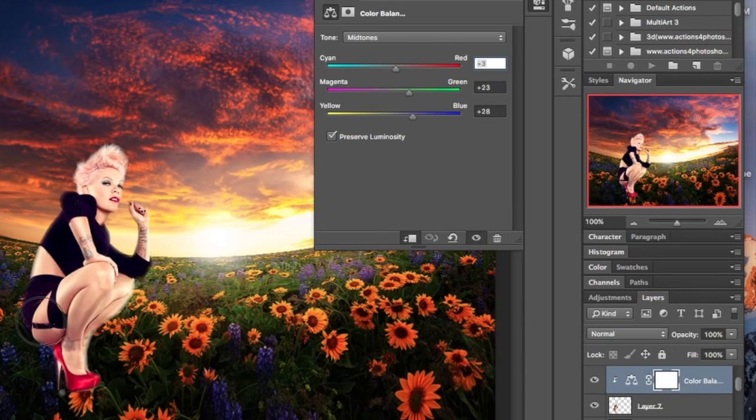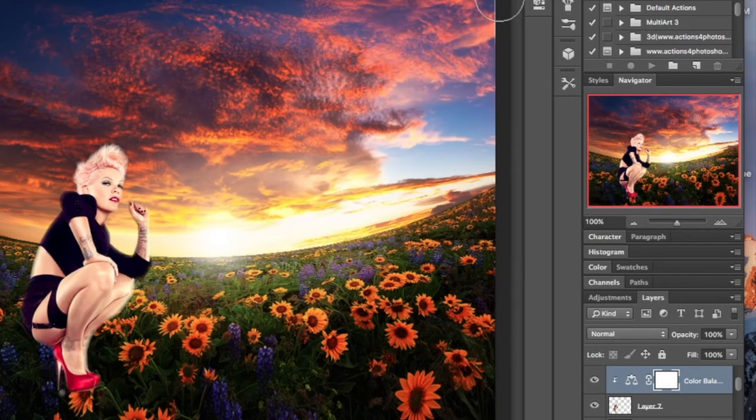This is what I've chosen for mine, more of a bluey, reddy kind of thing that goes in with the sky, because the sky is more blue and red, so I wanted to go with that kind of hue. But you guys play with it to your settings and what you like.